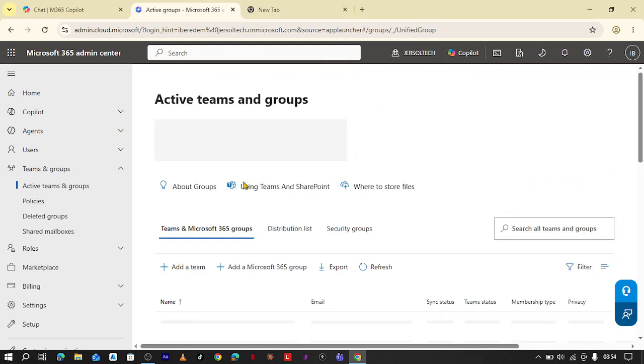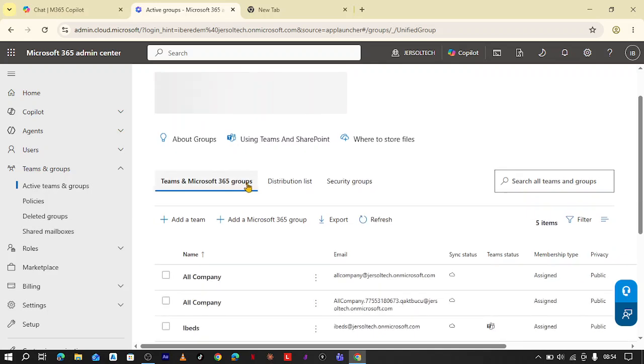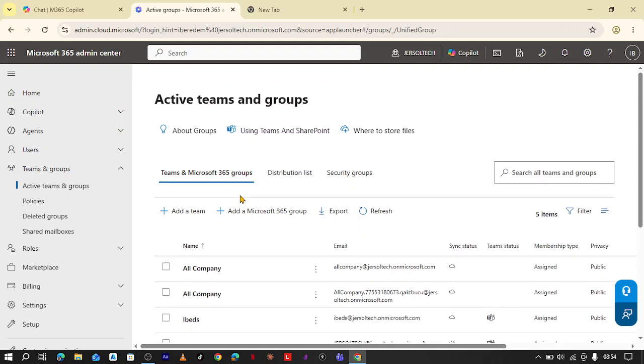Now, I'll start again with the M365 group. Now, for the Teams and M365 group, this is the group that you use when people need to collaborate, as I said before. It automatically creates a shared mailbox, a SharePoint site, and a planner board, and can be connected to Teams. Whenever you want to collaborate in your organization, this is the group to go for.